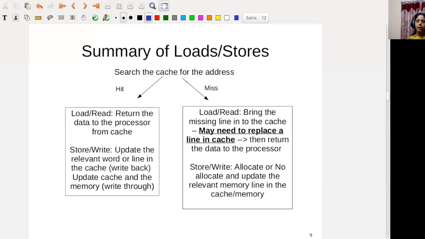So let us see a summary of the loads and stores. First thing is you search the cache for an address. If it is a hit, you return the data to the processor. So currently we have just looked at loads, which means cache reads. We have not yet looked at stores, which is cache writes. We are going to look at it soon, but not right now. We will do it later.